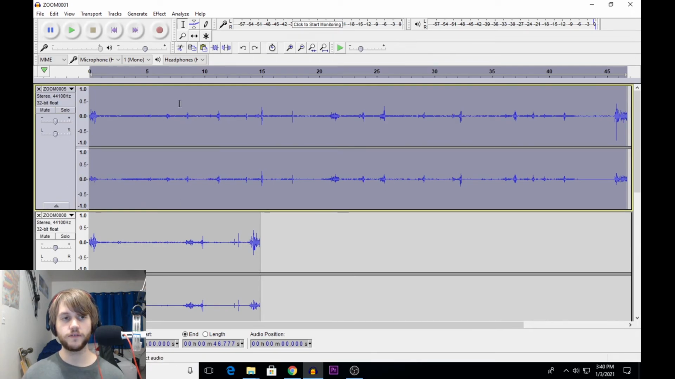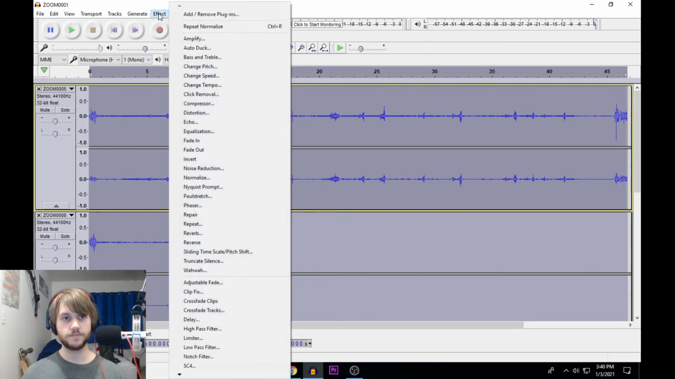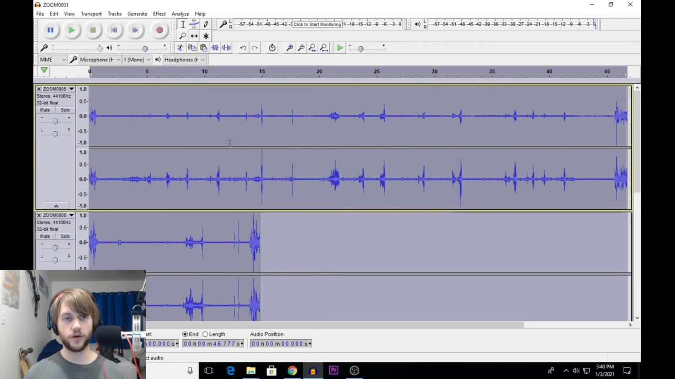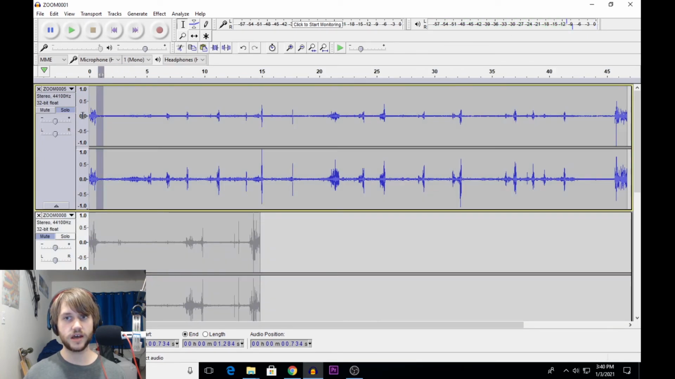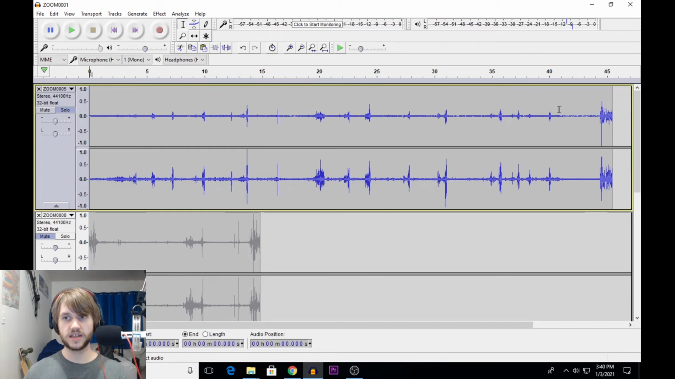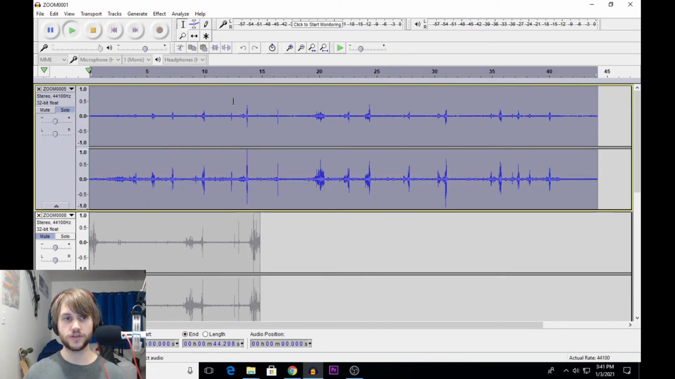So the first thing that we're going to do is hit Control A to select everything, and then normalize it all to 0 decibels, and then we're going to solo out each one. The first thing I'm going to do is cut out the beginning and end of me handling it. We did end up with some handling noise throughout this process. The next thing we're going to do is go to the end here.